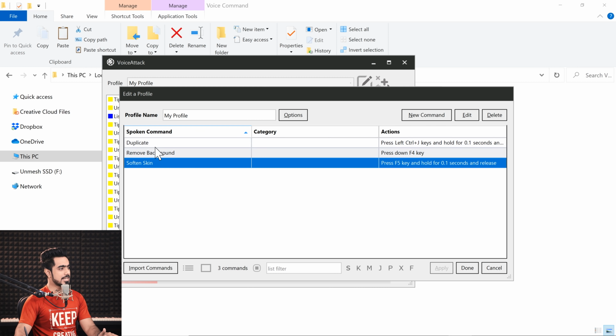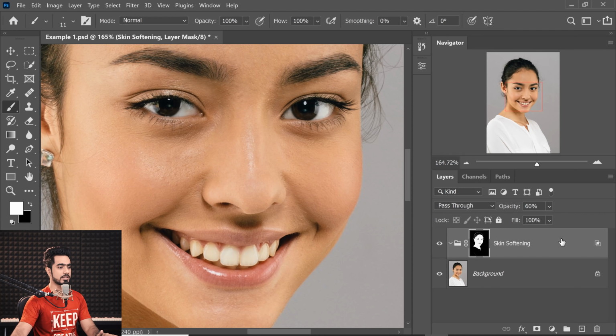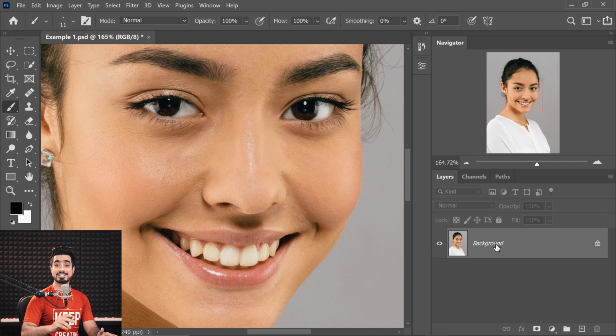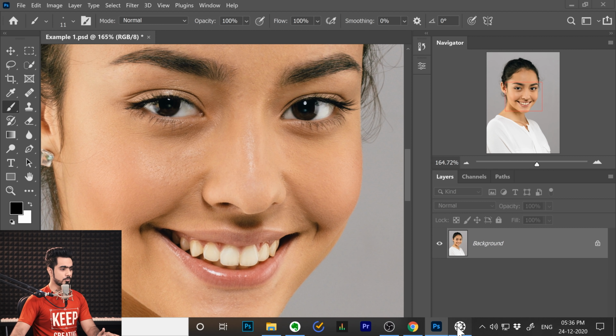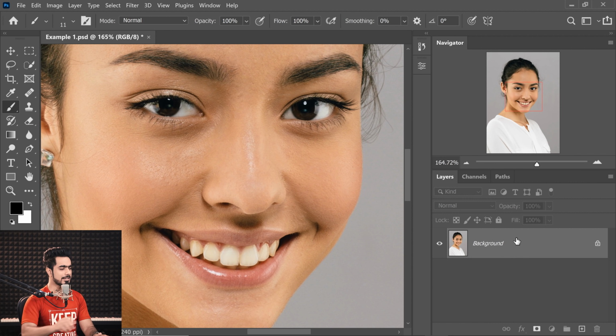So I made 3 commands already. Okay, for softening skin, removing background, duplicate, simple commands. So right now, if I go to Photoshop and I say duplicate, it's going to duplicate that layer. Have a look at this. Right now the background layer is selected. We're just going to say duplicate. Does it do anything? No, because if we go back right here, if we check, it says press Ctrl or Command J, which is pretty okay. It should work, right? Duplicate.